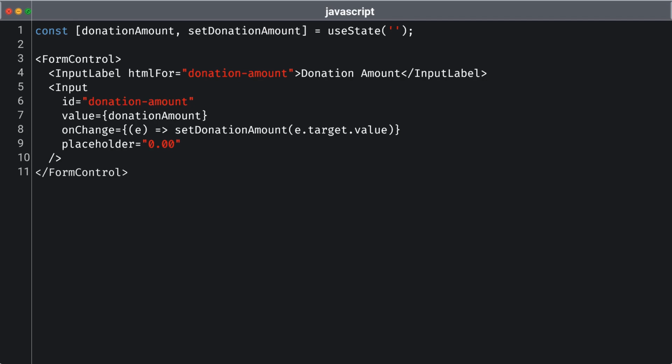The actual input field is represented by the Input component. We bind this input to our donationAmount state variable, allowing it to reflect any changes made by the user in real time. The onChange event handler updates the state each time the user modifies the value, ensuring that we capture their intended donation amount. Furthermore, a placeholder value of 0 is provided to guide users on the expected format for their input. This structure not only enhances the user experience, but also ensures that the necessary data is accurately captured for subsequent donation processing steps within the application.